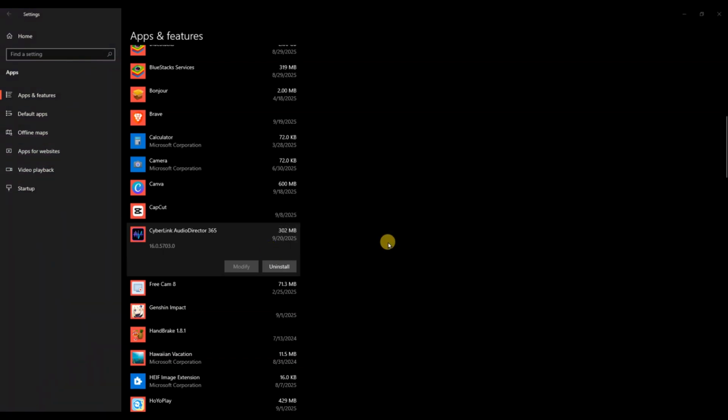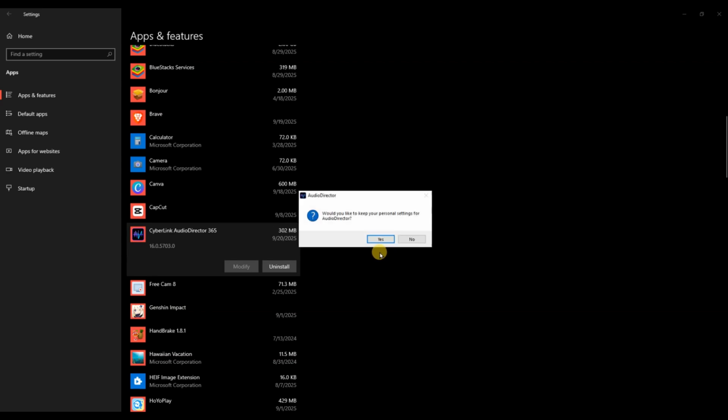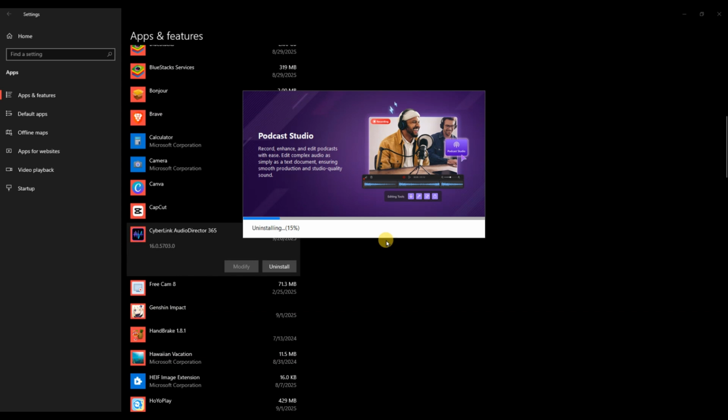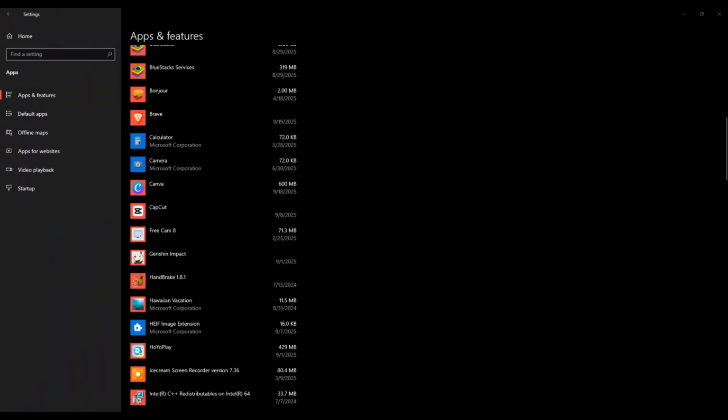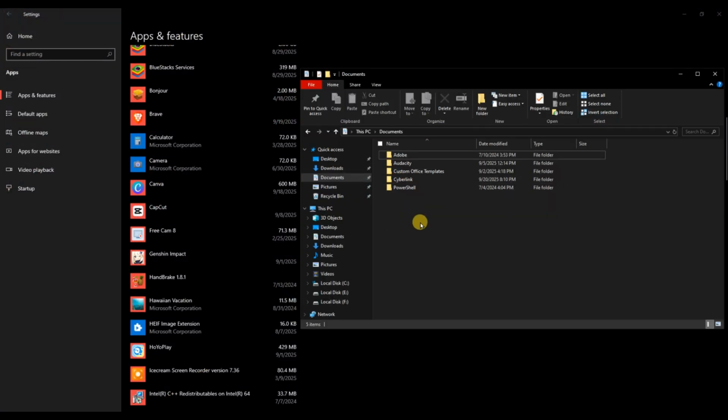After the process completes, some leftover folders or files may remain in your Documents or Program Files directory. You can manually delete these if you want to free up additional space. Finally, restart your computer to ensure all changes are fully applied. Now you know how to uninstall AudioDirector.